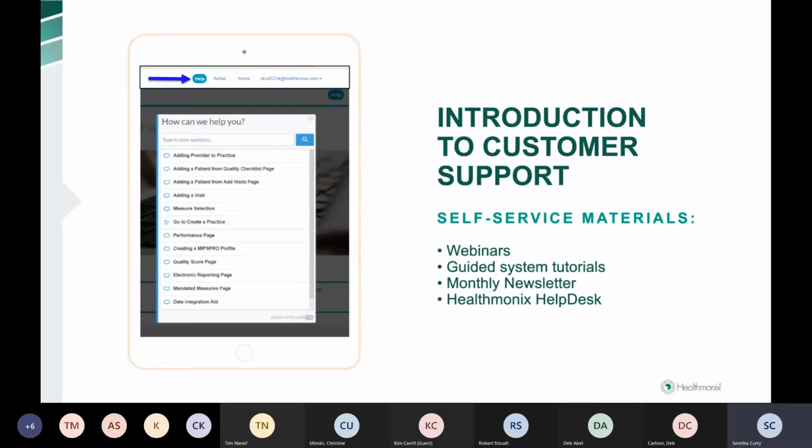That monthly newsletter will also remind folks of important deadlines that are coming up, whether that's new material from CMS, or the next reporting year has started, or submission has started, something like that. And finally, we have what we call the Healthmonix Help Desk, which is a series of help desk articles that really run the gamut from strategy articles, like how do you get the best score using MIPS Pro, to how a certain feature on MIPS Pro works. So we've got a fairly extensive help desk article library at this point that's always available for folks to either enrich their knowledge or learn how to do something for the first time.